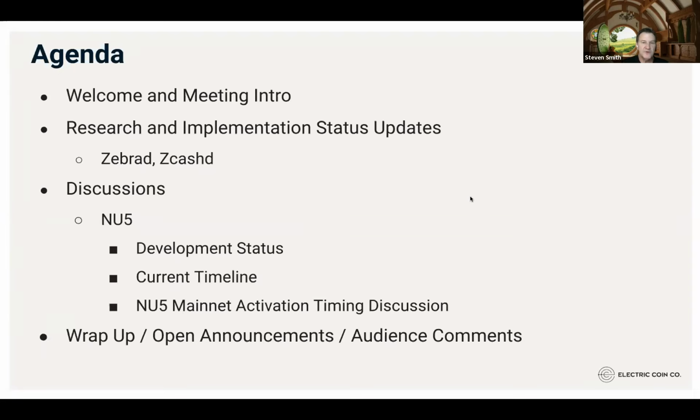The agenda is pretty straightforward. It's pretty casual. We like it interactive and pretty free form, but we kind of have an intro. We do some updates from Zcashd and Zebrad node implementations. And then we have a discussion block where we talk about various topics. Of course, NU5 has dominated the bulk of that for the past several months. But on NU5 today, we'll talk about general development status, current timeline, and then begin to talk about mainnet activation timing discussion, and then wrap up. But we do encourage questions and comments throughout, so you don't have to wait until the end to get your questions in.